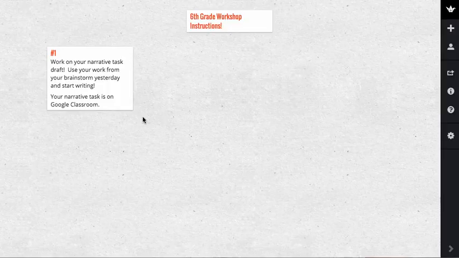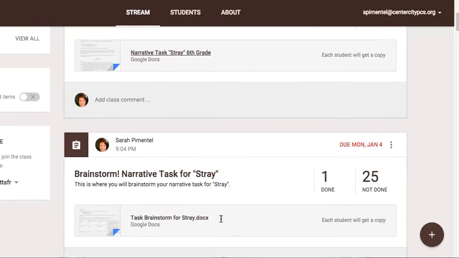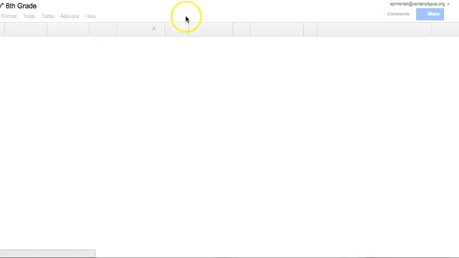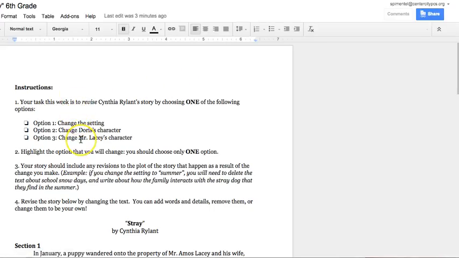Your narrative task is on Google Classroom. Let's take a quick look at the narrative task and what you're going to be doing. You're going to go to Google Classroom and you can use the ideas that you had yesterday in your brainstorm for Stray. So you're going to click on your narrative task, and once that opens up, you're going to start revising the story by choosing one of the options.